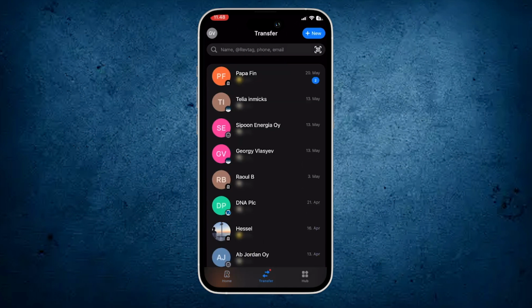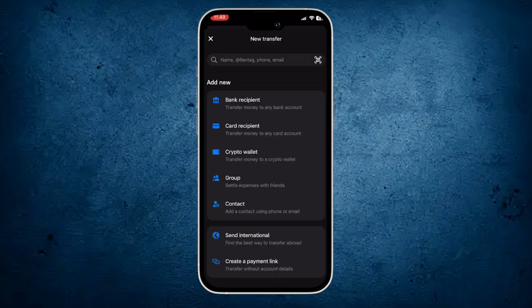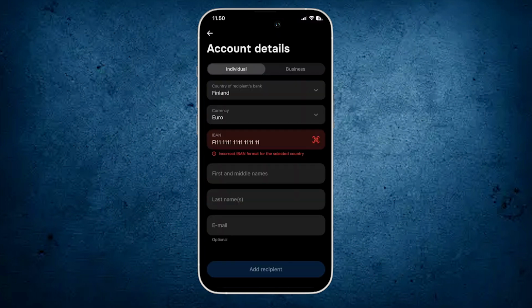Just click on it. And here you have to add your payment method by which you want to withdraw your money. There are a lot of methods by which you can withdraw money from Revolut, but I will use bank recipient, so I am clicking on it and entering the bank details. The first one is country, the second one is currency, and the third one is international bank account number.